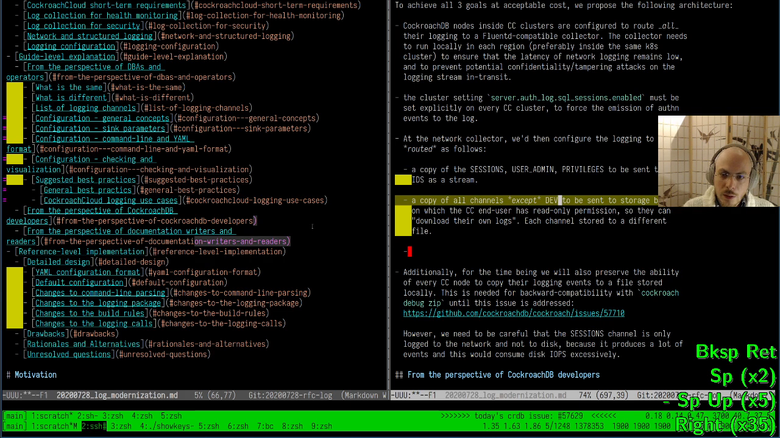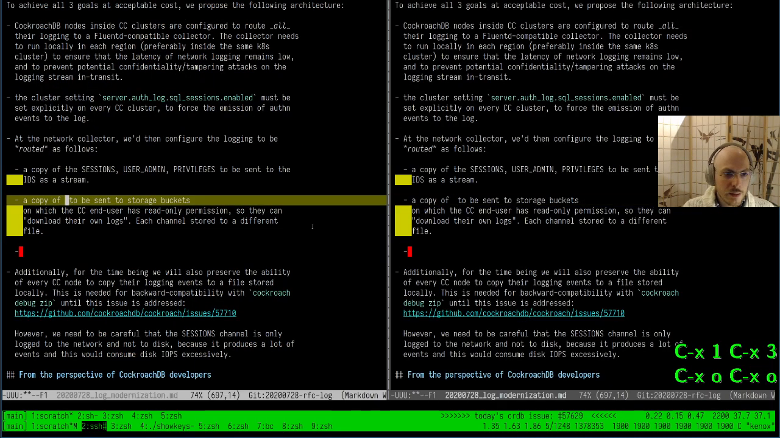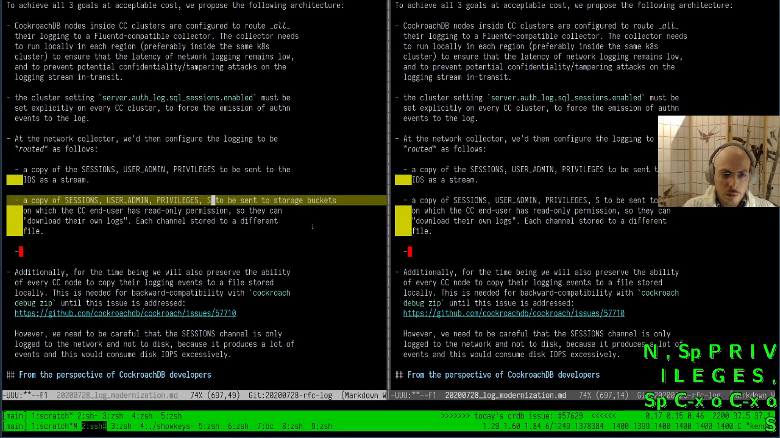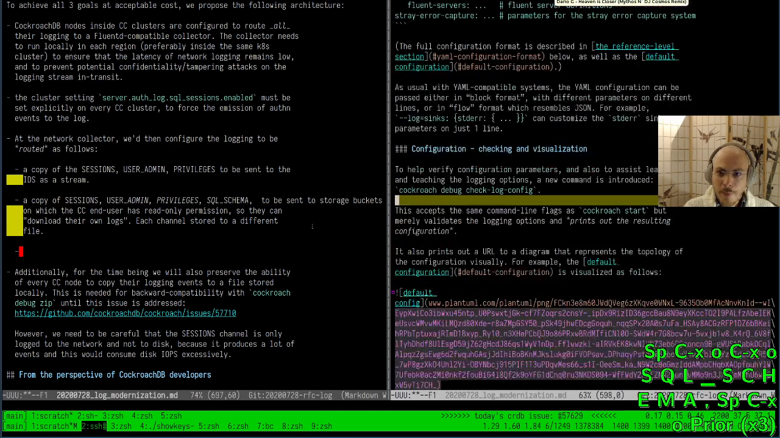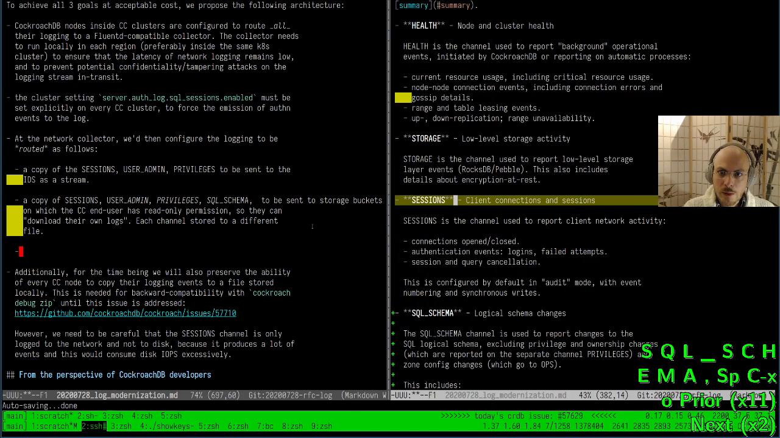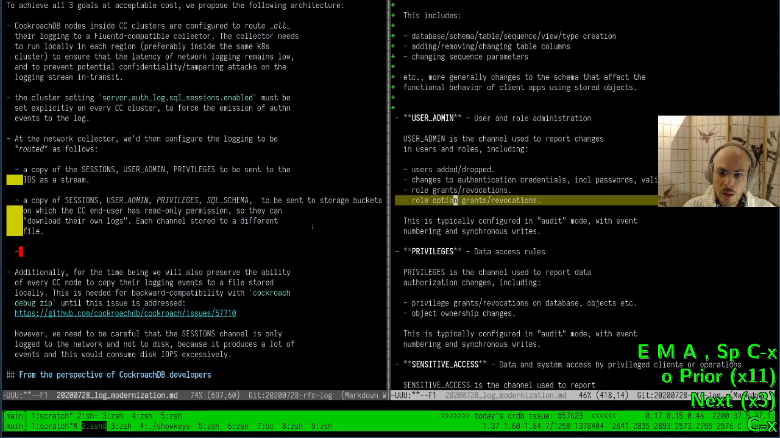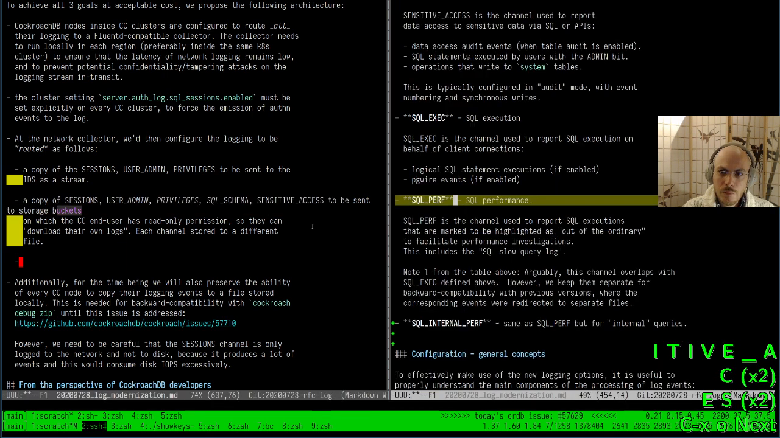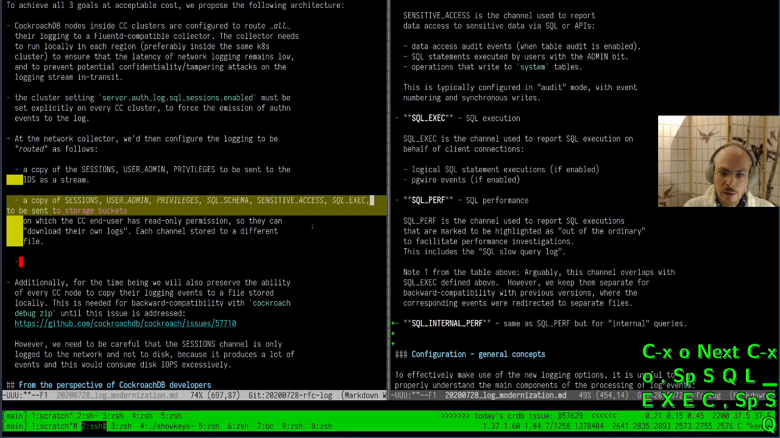Except, well, actually, I don't like this. All channels except. And so we're going to do it more explicitly, actually. Let's say sessions, user admin, privileges, SQL schema. What else? We don't want storage. Probably don't want health. Sensitive access. SQL exec, SQL perf.